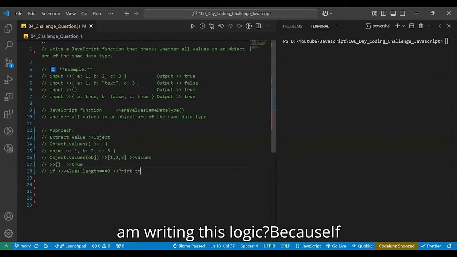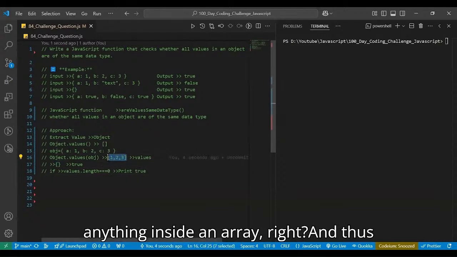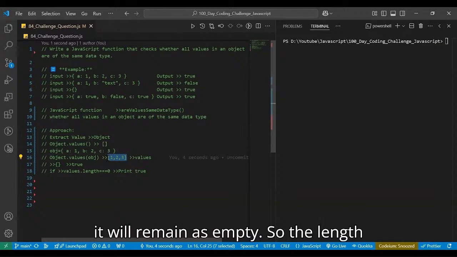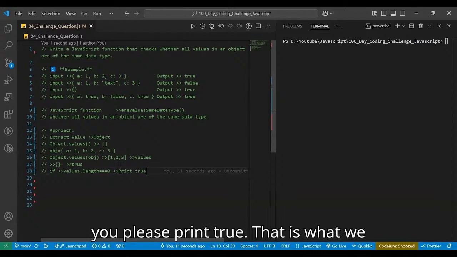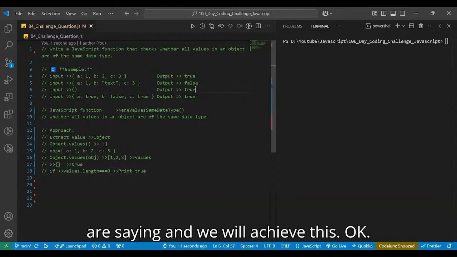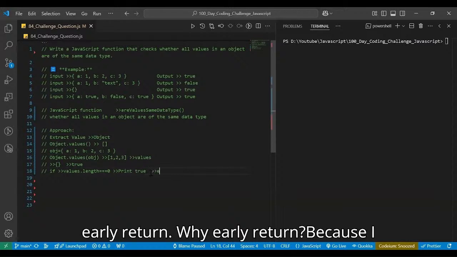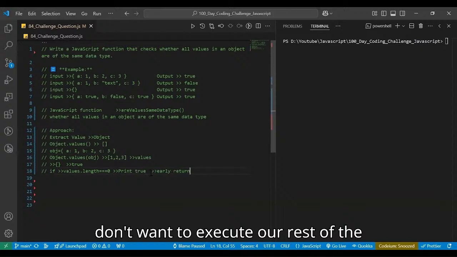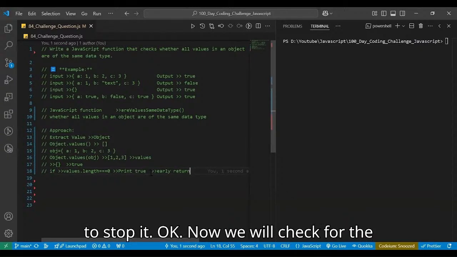Now, why am I writing this logic? Because if it is empty, you will not get anything inside the array, and thus it will remain empty. So the length will be 0. And if our length is 0, you please print true. That is what we are saying, and we will achieve this. And also we have to do our early return. Why early return? Because I don't want to execute the rest of the code, so that is where we are going to stop it.